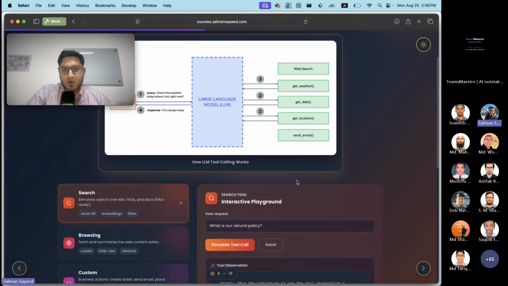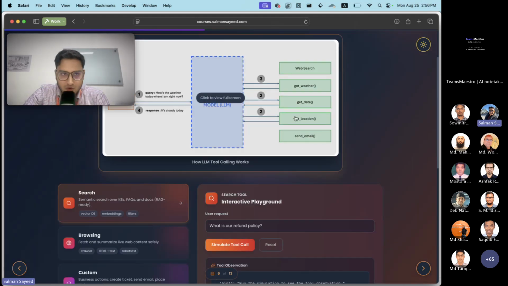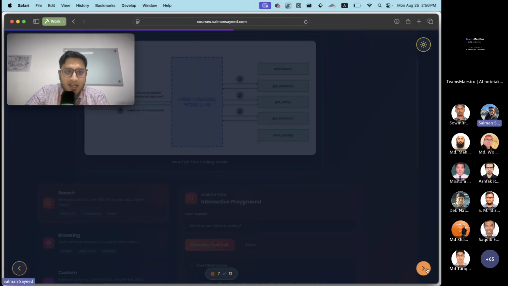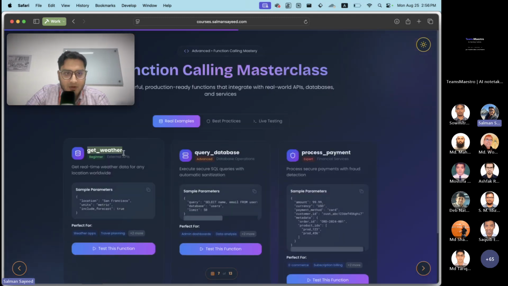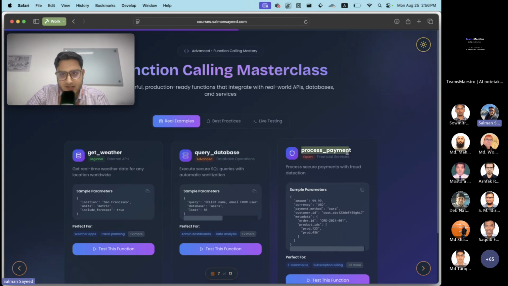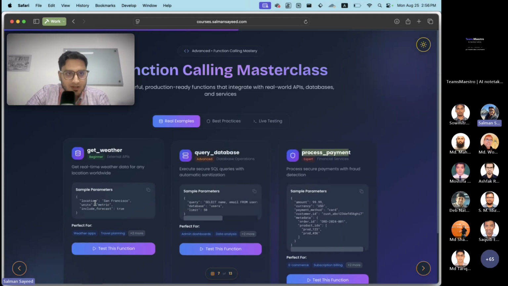Now, what I wanted to show you is how we define these. What do these mean? These are nothing. These are simply functions that we define and tell the LLM that, okay, when you need this, use this function. That is it. In the next slide, I have a few examples. So let's say the get weather function, there is a query database function that I have, there's a process payment function that I have. Simply, we specify what this function does, and we also specify how to use this function to the LLM.